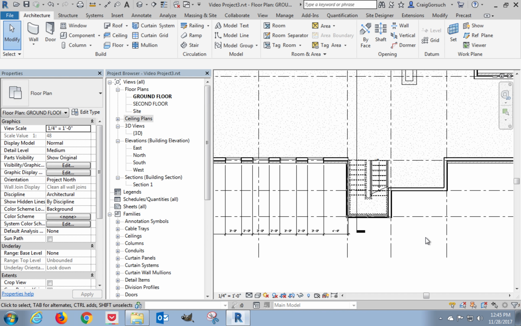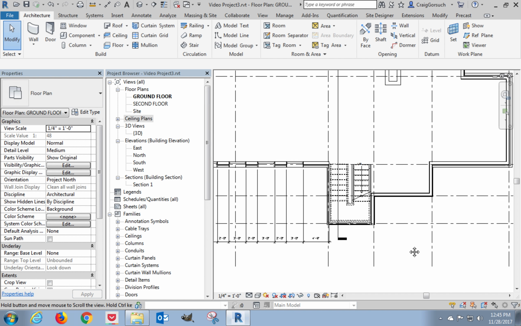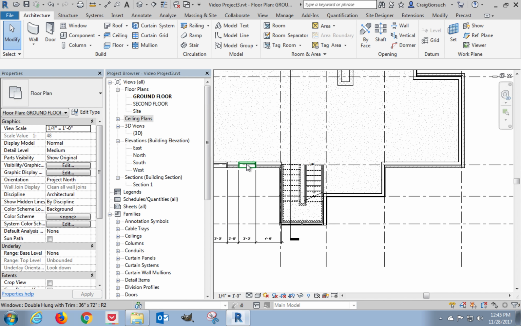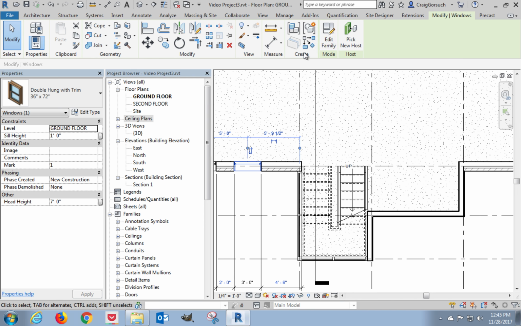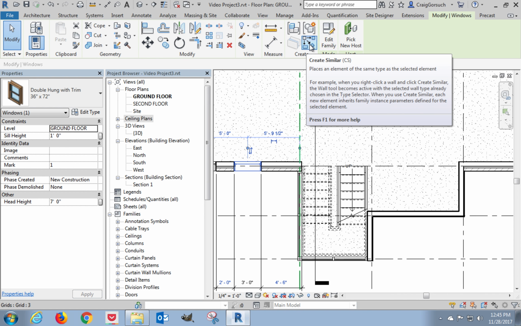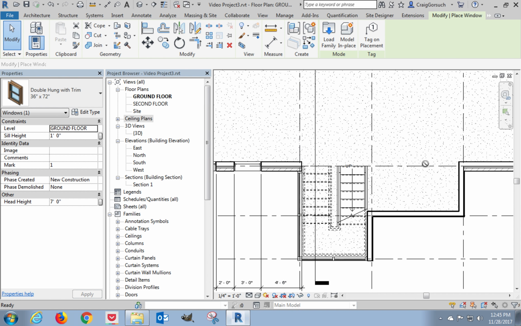I'm going to show you another little trick here. I actually want to create more of this exact same kind of window. So if I select this window, I can come up here. Now it says modify window. Anytime you see this green, it has to do with what you have actively selected. I can click on this little icon right here, and it says create similar. So it places an element of the same type as the selected element. So if you want to place a new version of that exact same thing that you have highlighted, this is the button that you click.